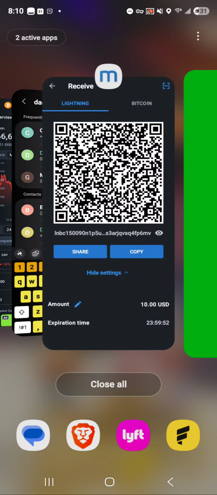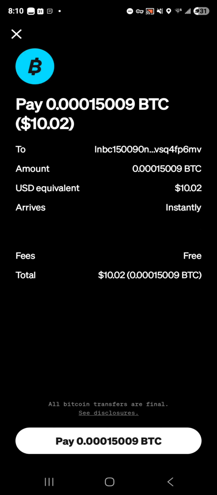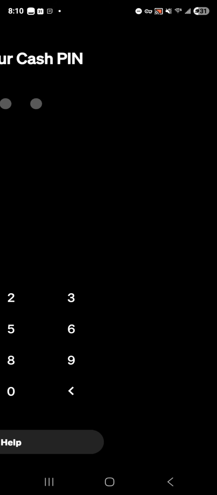So now it sees Lightning Wallet address, and I want to make sure it matches. MV, MV. Y'all see that? It matches. Okay. So now I'm going to click next. And as you can see, it's sending it for free. Boom. No fees, free. I'm going to get the whole total, $10.02. Boom, pay.